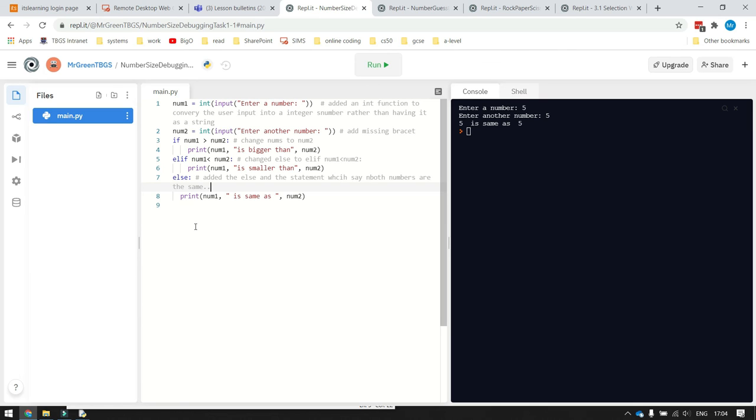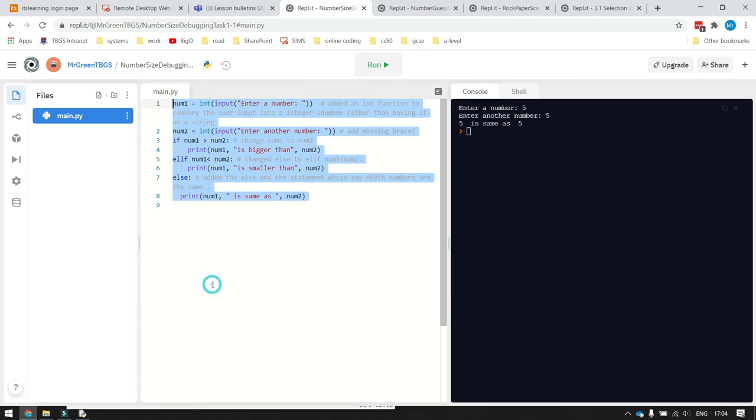So what I can do now is take a copy of this code, select it, and then I can put that into my Word document as evidence for task number 1. Job done.